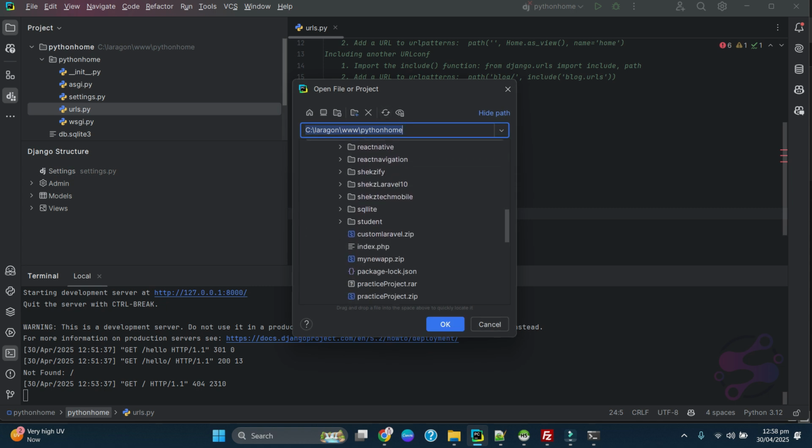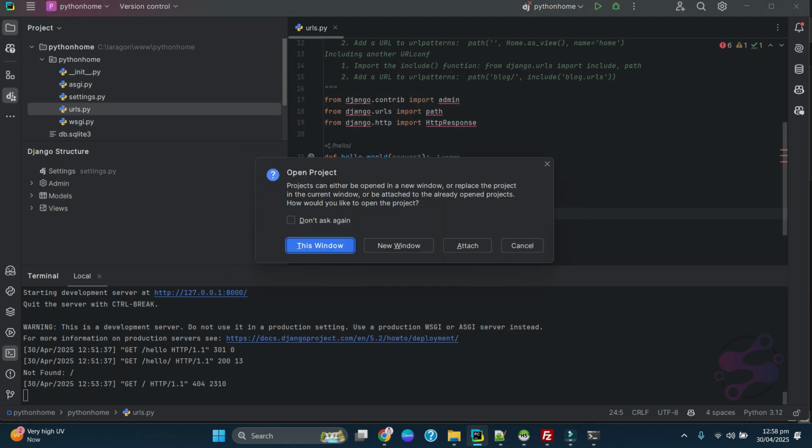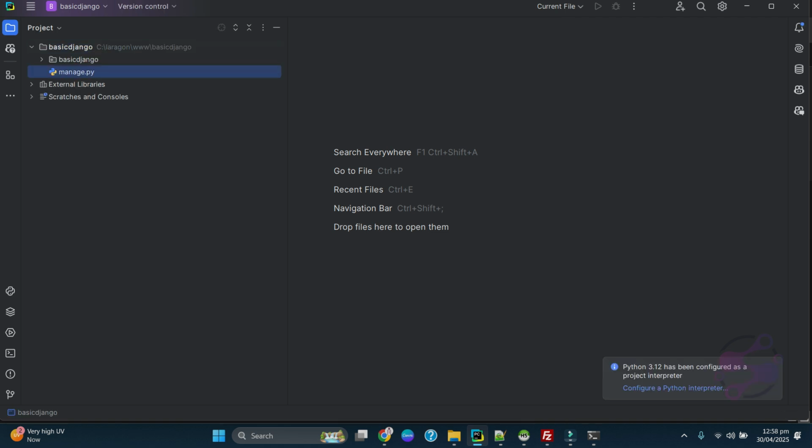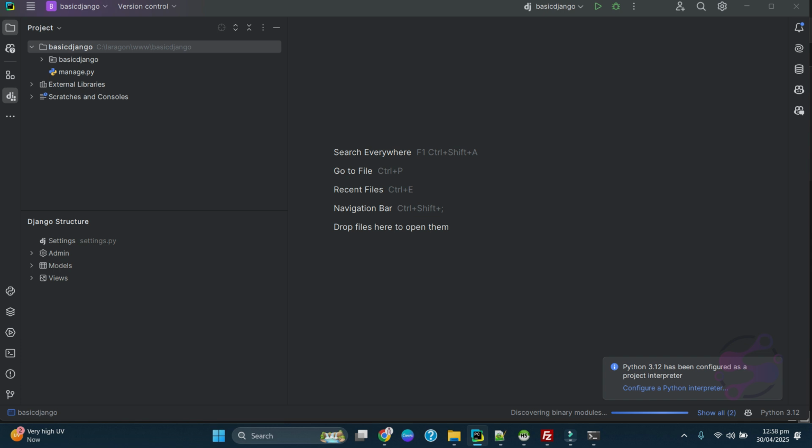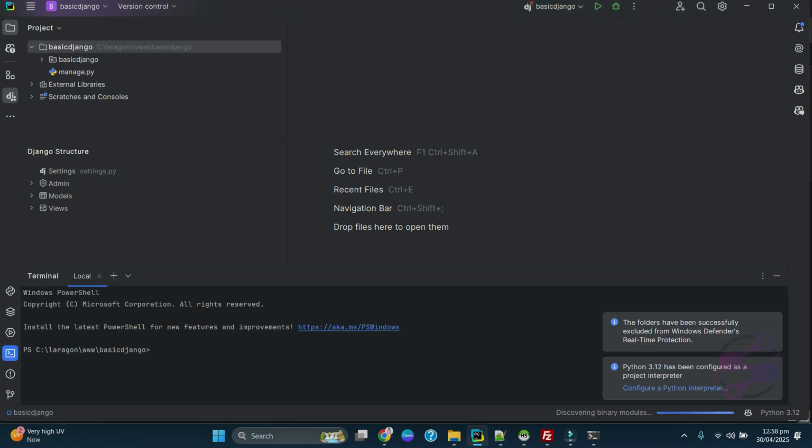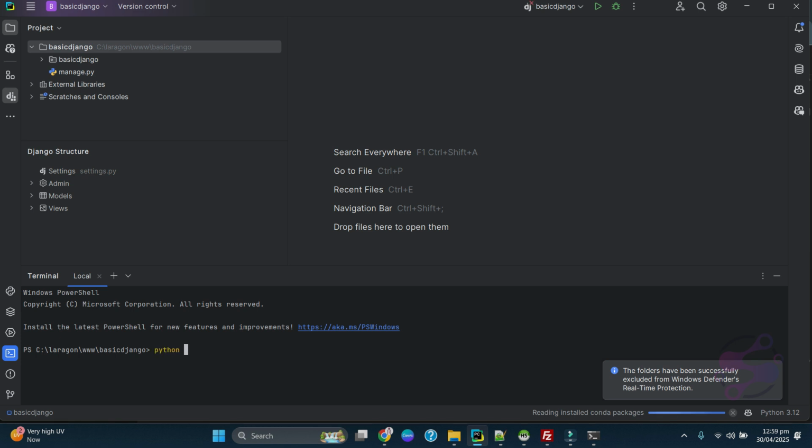Where is the basics? So this is basic Django. Open this one. Yeah, now you're going to execute. So now you have to run the server. Just open the terminal and type manage.py runserver.